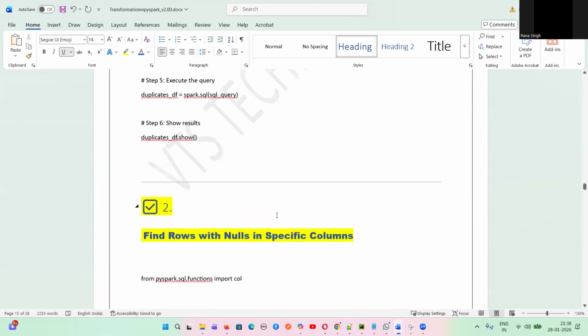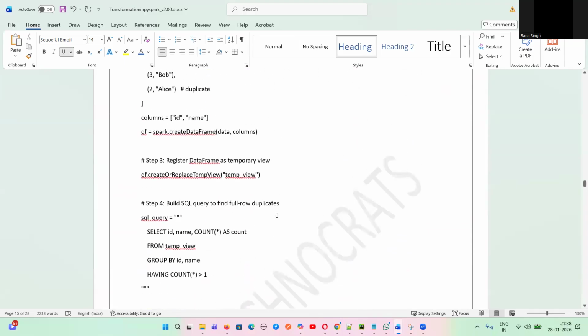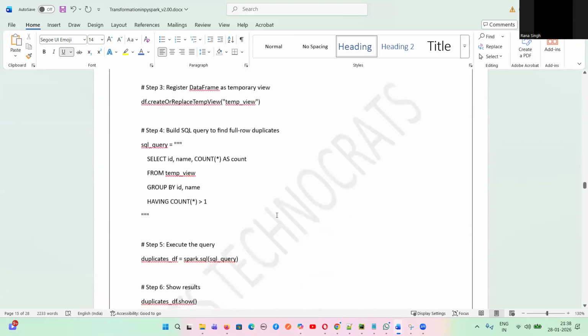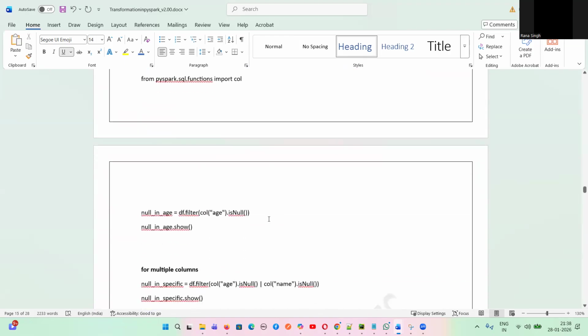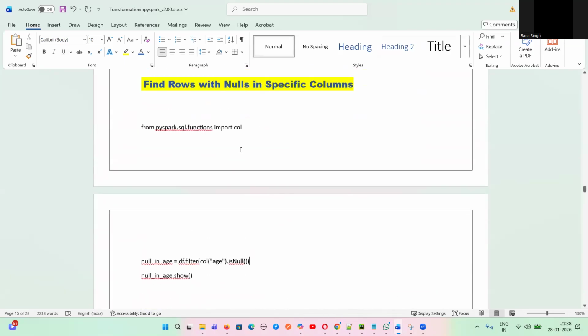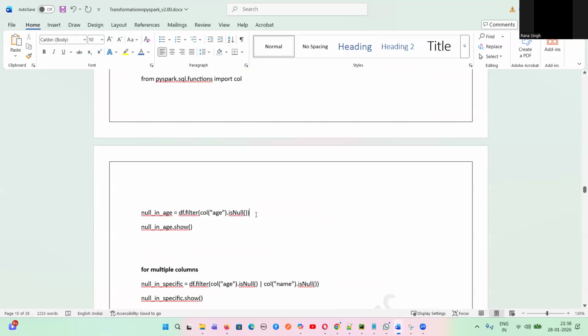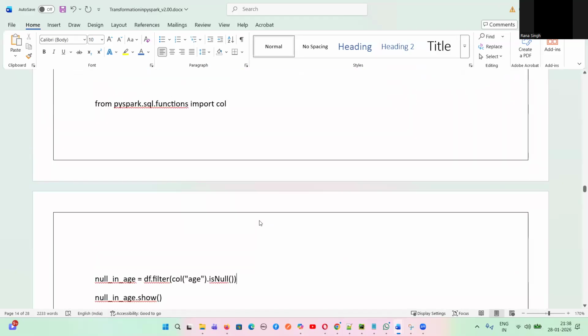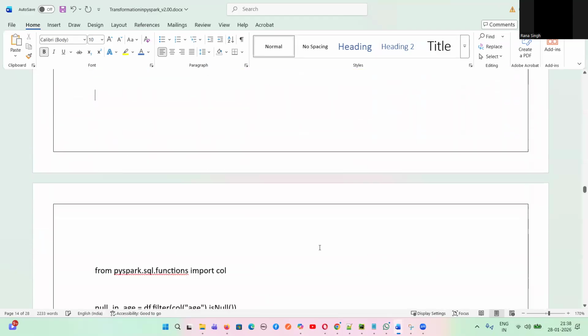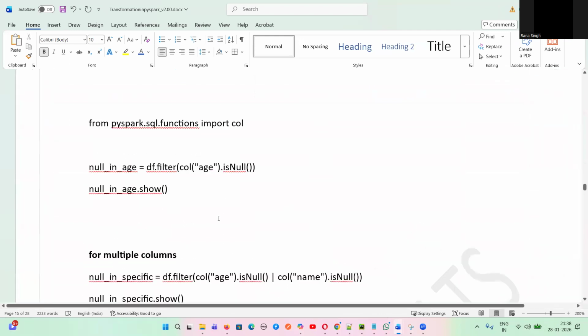Before I go to Spark SQL, let me do it using PySpark. Let's suppose I want to check null for a particular column, age. So what is the code we have written? df.filter, this particular column age is null. If it is null, just show it. Yes or no, guys? Any doubt here?